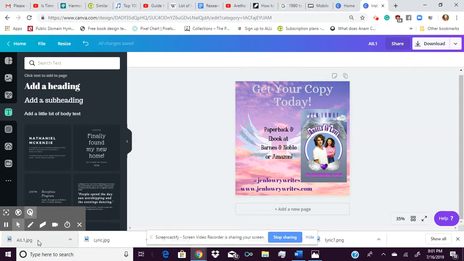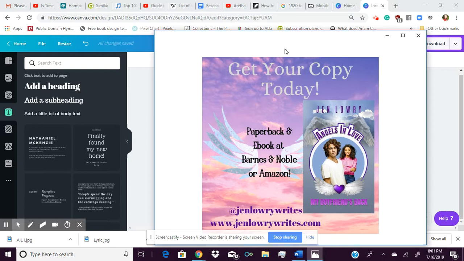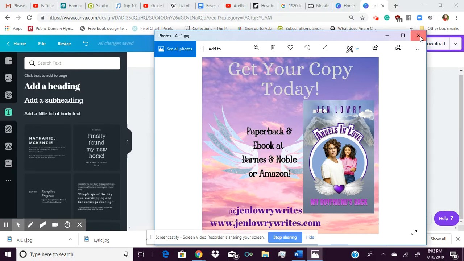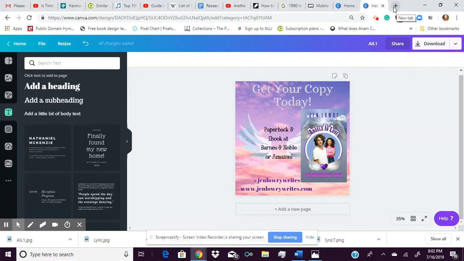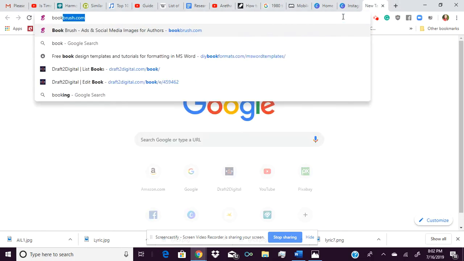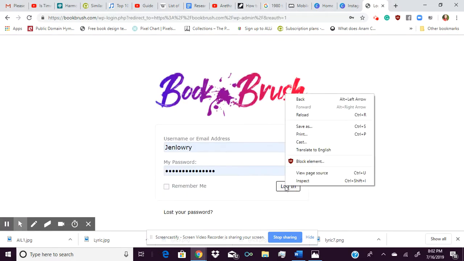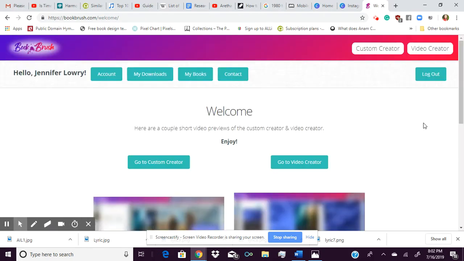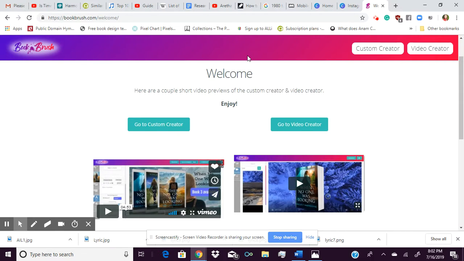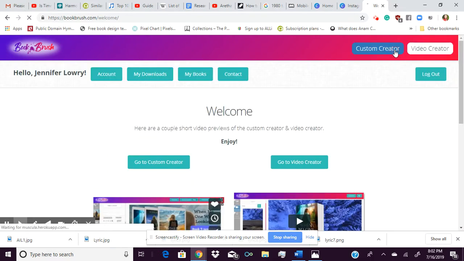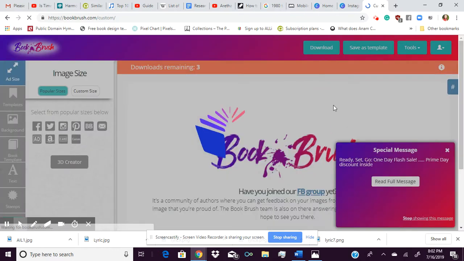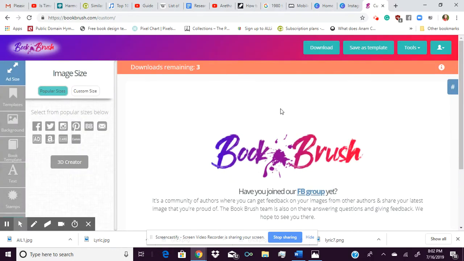Now, if you want to get the 3D image of your book, because you would prefer that, you can come over to BookBrush. And I have the free account, so I get 3 images. So let me go ahead and do my login. Okay. And you can see all the really cool things that you can make here. And I'm going to do custom creator. Oh, there's a sale.